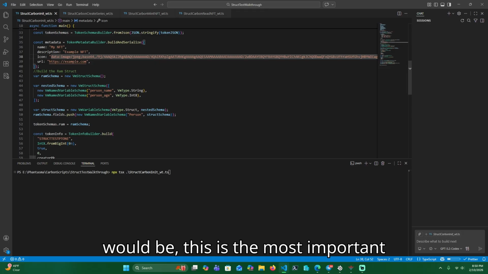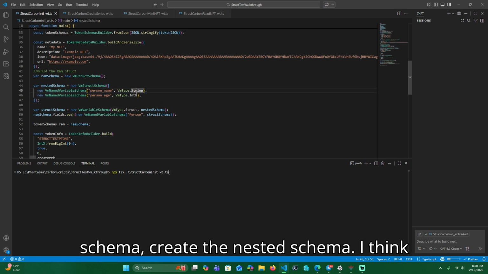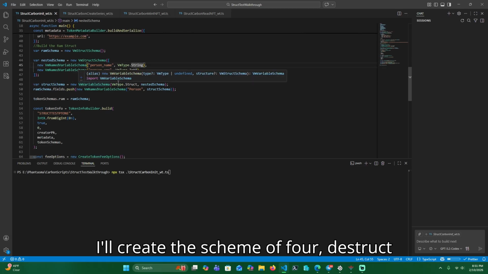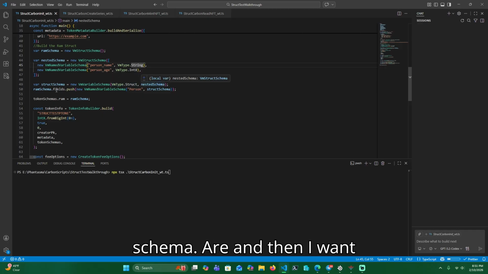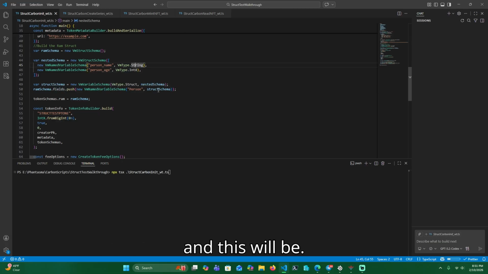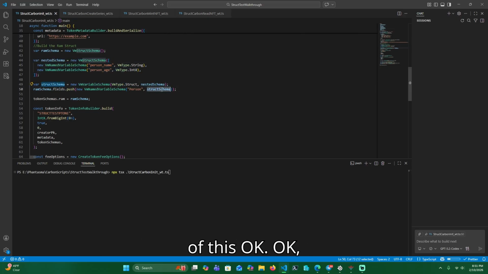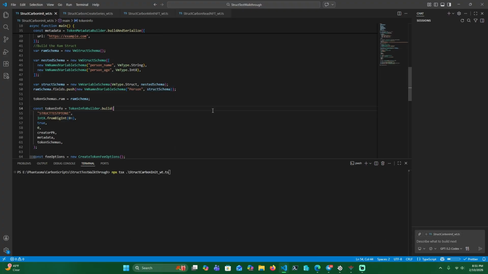This is the most important part, so I have to make sure that this is correct. So create this struct schema, create the nested schema. I think this is valid. Once I create that, then I'll create the schema for the struct, the overall struct schema. The struct will contain this nested schema. All right, and then I want to push this person. I'm naming this, and this will be all of this. The struct schema will be all of this. Okay, I'm done. Now let me go ahead and save that. Let me go run this.